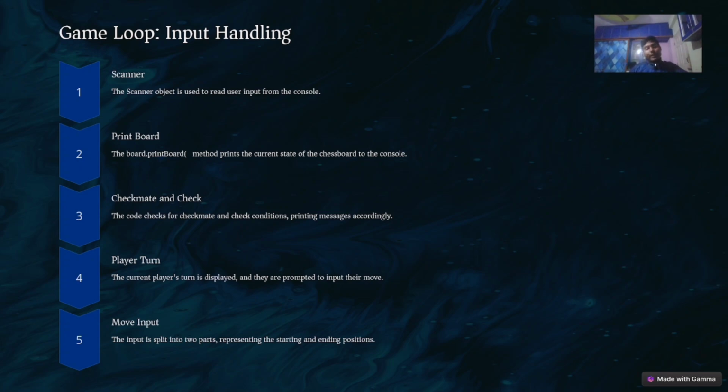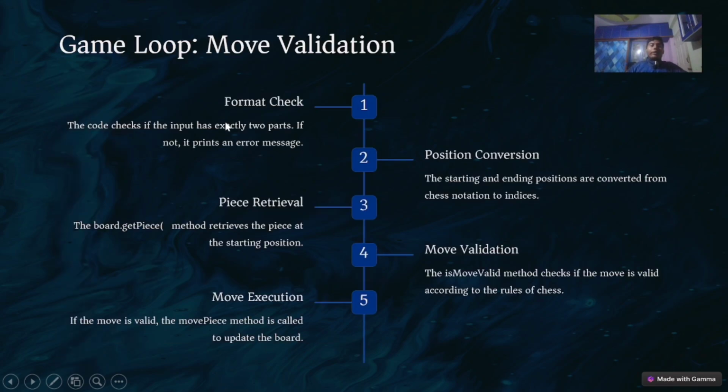After it's done, you will see move input. The input is split into two parts, the starting and ending position. Format checking: the code checks input for exactly two parts. If not, it prints an error message. Then position conversion: the starting and ending positions are converted from chess notation to indices for piece retrieval. The board's getPiece method retrieves the piece at the starting position.